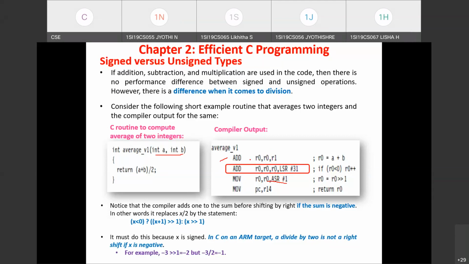So if it were positive, then 0 is added, since the result of logical shift right will be 0. That is added to the R0 register, which doesn't affect the value held in R0. Arithmetic right shift one time will reduce the value to half. So this manipulation is done only if the result is negative. That's what you are seeing. If the result of addition is negative, just see this ternary expression. It clarifies the doubt here. X plus 1, 1 is added, then that is right shifted. If it is positive, it simply performs the right shift operation.